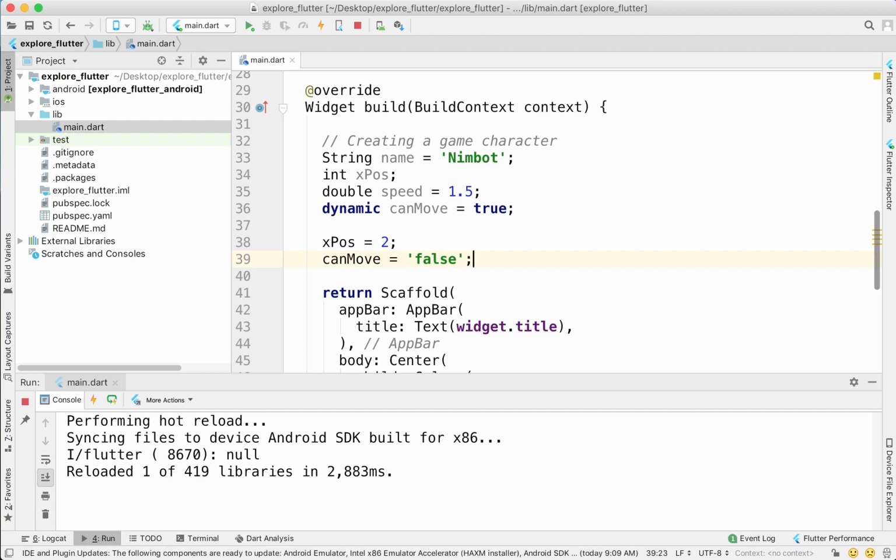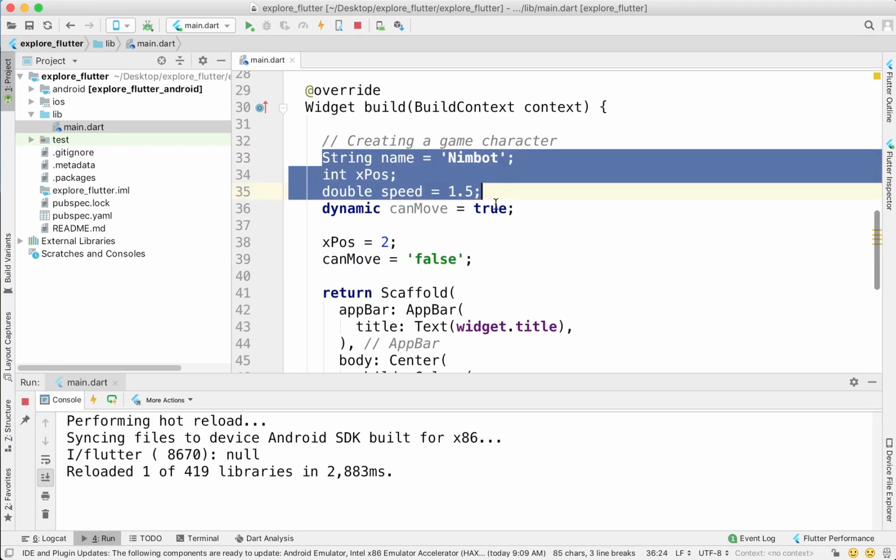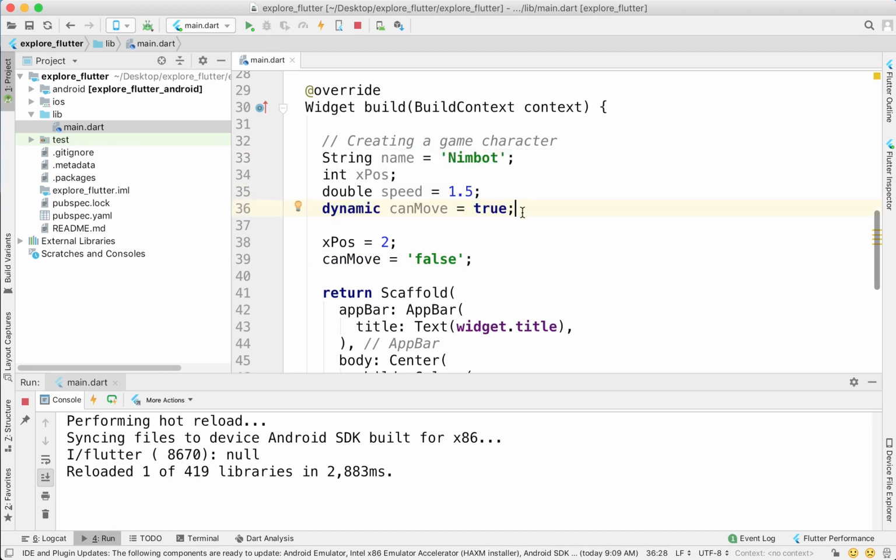Well, perhaps we want to make one of these variables or more of these variables final. So out of these 4 variables, which one makes the most sense to be final? Remember, a final variable cannot change its value. It's essentially a constant. Well, I think the name makes the most sense because once a name is assigned, we're going to assume we cannot change that character's name.